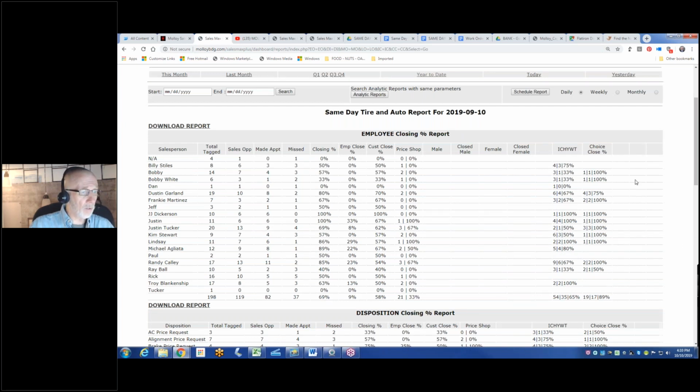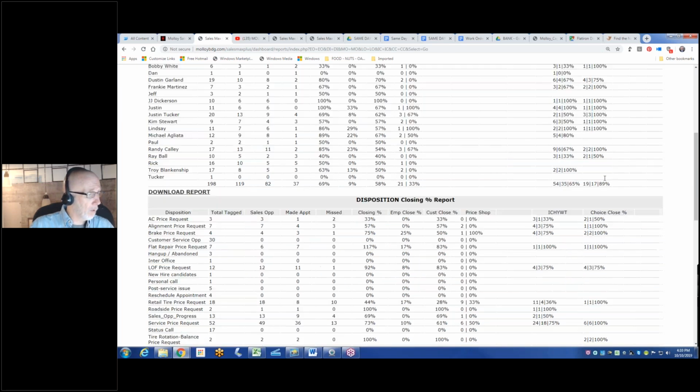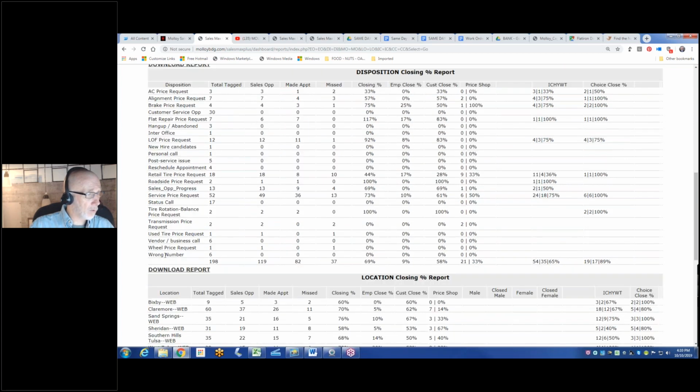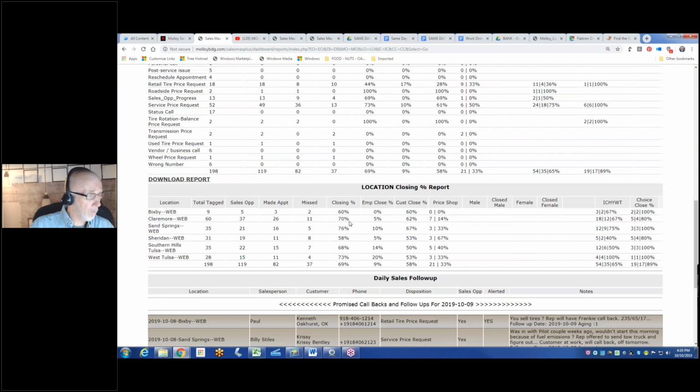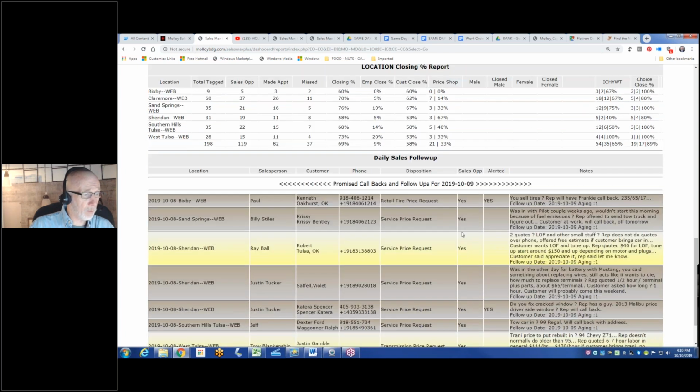Okay, and you see over here it's all filled in now because they are a commitment-based organization. They're saying I can help you with that, and they're offering choice closes all the time. Really powerful. Then here's their products and services. 44% on tires. It's up quite a bit since we started this program. Here's their store information, closing percentages by store, and again, here's their missed opportunities.